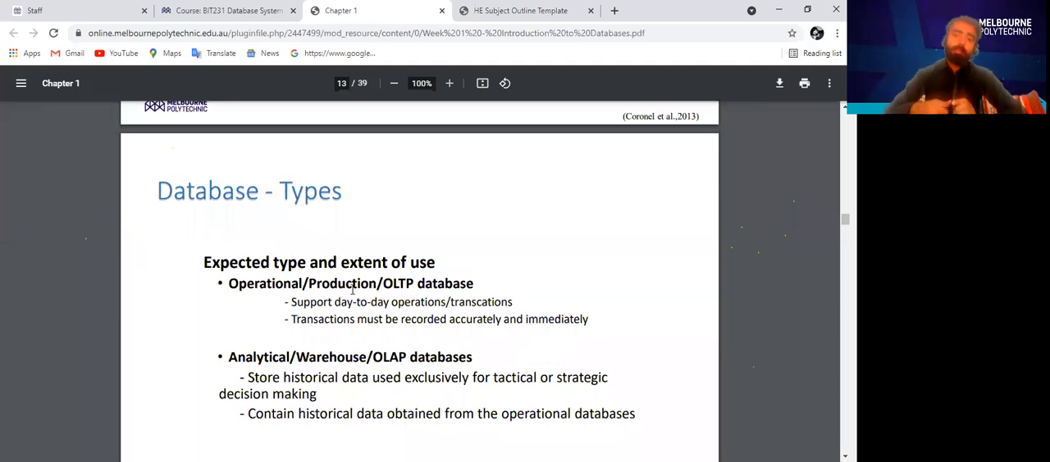We have expected types and extent of use of data: operational or production OLTP database systems, and analytical or warehouse database systems. Operational means day-to-day, everyday transactions like banking systems. You can see every bank has its own database and its own transactions. Day-time transactions must be recorded accurately and immediately, on the spot, like ATM machines.